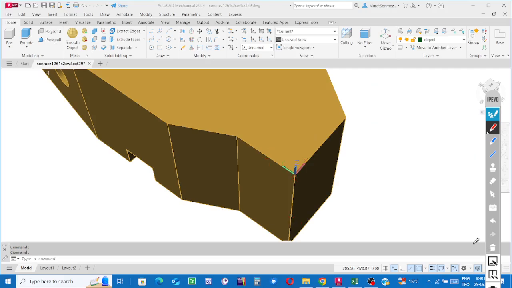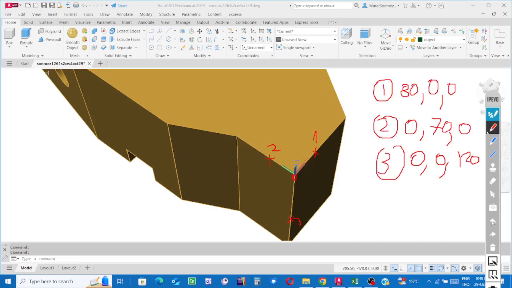Oh well, I forgot the numbers, because by mistake I deleted them. Say undo, and then take an eraser and clean this part. First point, second point, third point, and then start the process. First point, 80, 0, 0 coordinates.